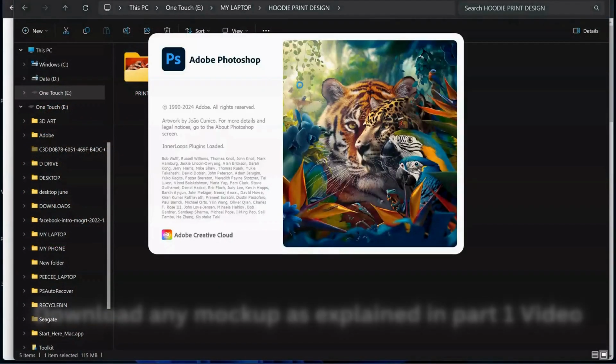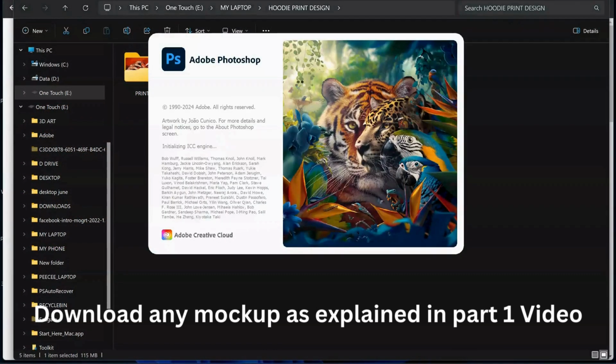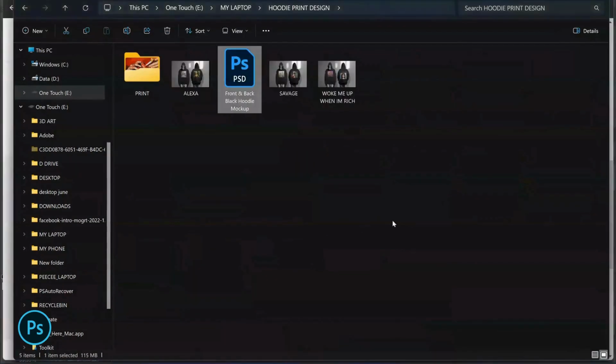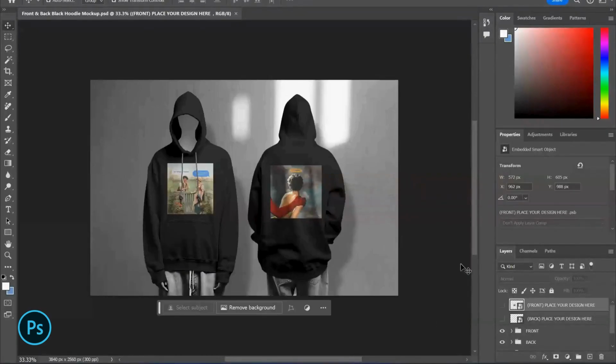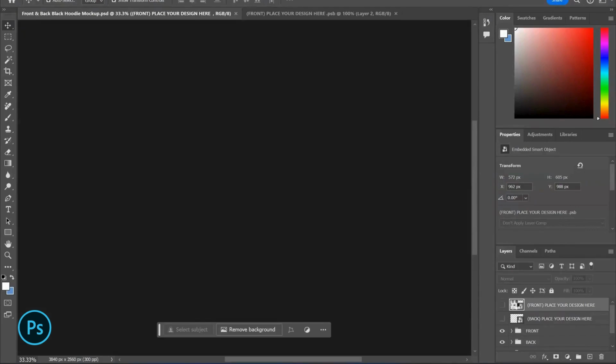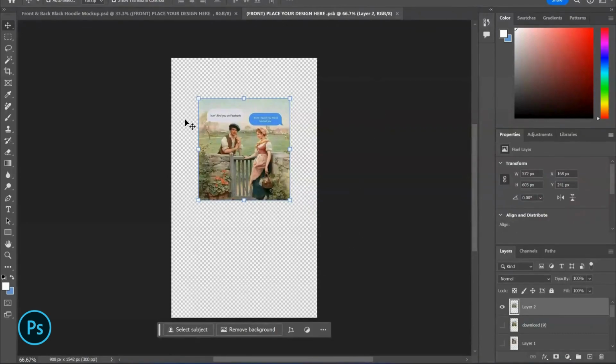This kind of mockup from Envato, which is this one, like this. And when you open this file, you'll have this kind of thing here. Place your design here. So what you have to do is just on this white area, this thumbnail area, you just have to put your cursor here and just double click, and this will open this page.